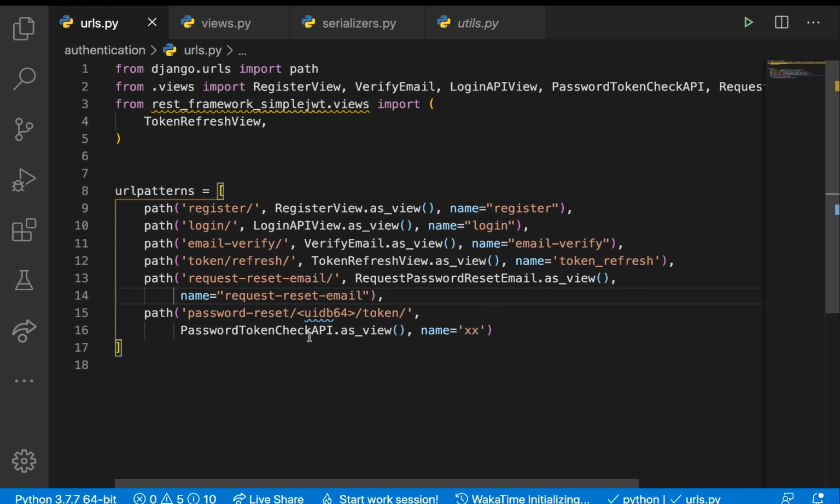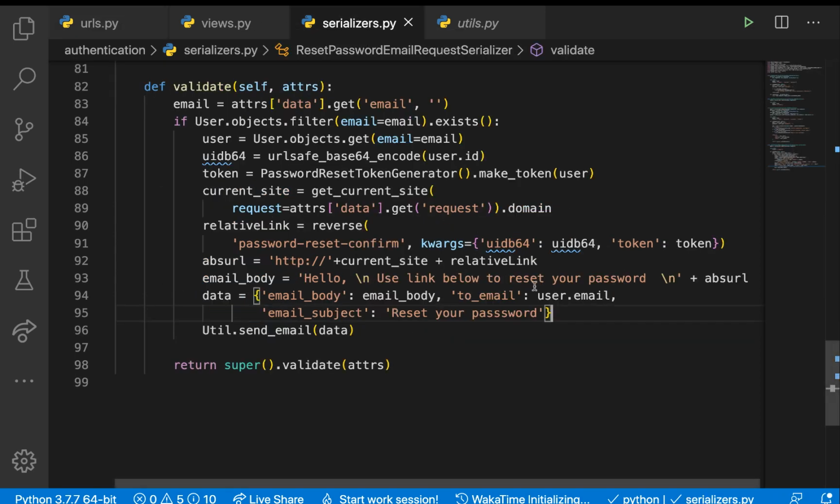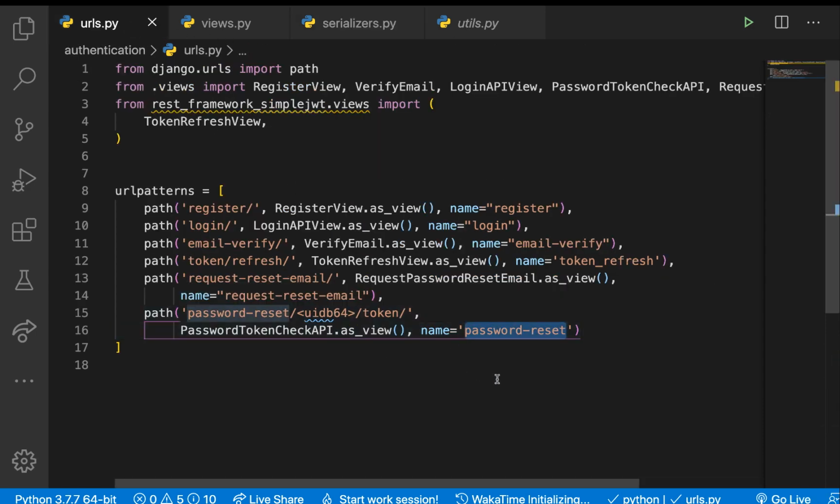Oh, so this name shouldn't be X at all. How did it get to be X? Let me rename it to this. So let's actually check, because this has to be the same name that we use for the reverse. So here in the reverse, yeah, it should be reset password confirm. You know how that's changed. So in urls.py, come over here and make sure that you have it like that.